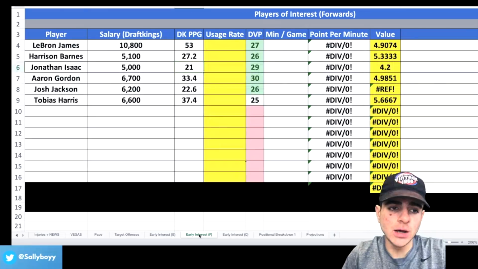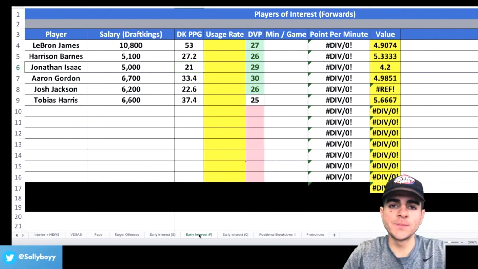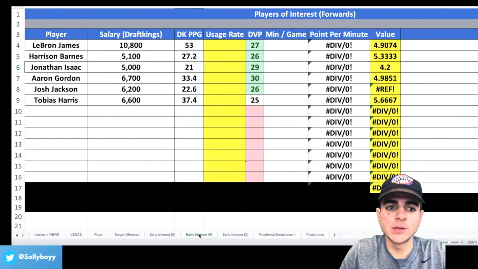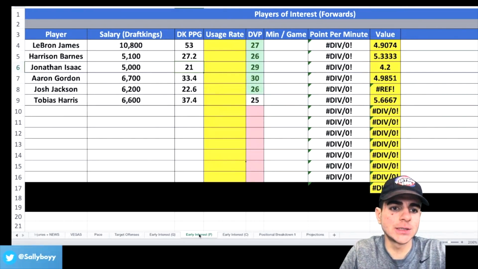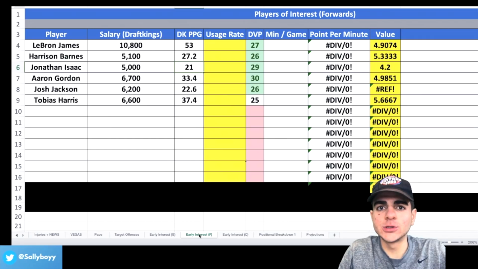Harrison Barnes, $5,100. I imagine he's going to be starting at the small forward position for this team. I think he's a little bit too cheap if he does. Fast-paced team. He's in a much better spot in terms of pace getting traded to this team. Interested to see what goes there. I'm very interested in Sacramento today in that game in general.